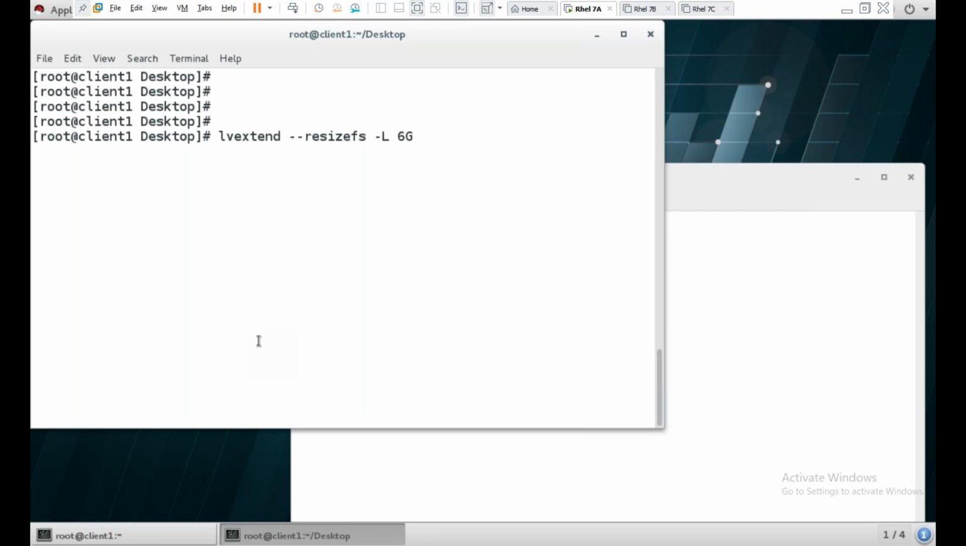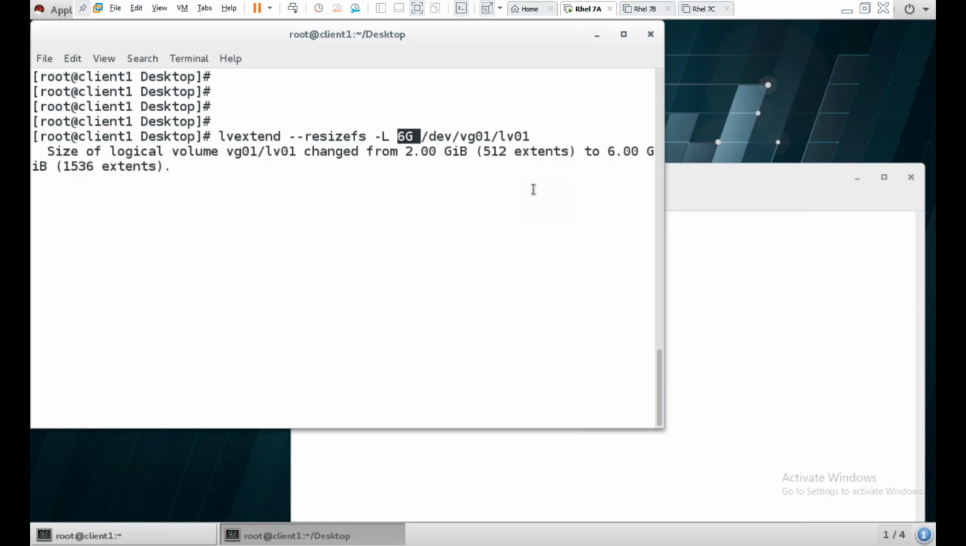Of which logical volume? /dev/VG01/LV01. I'm not specifying a plus symbol here. That's why, as mine is now 2 GB and it is going to 6 GB, in the back end it is going to extend or increase by 4 GB. Total will become 6 GB.